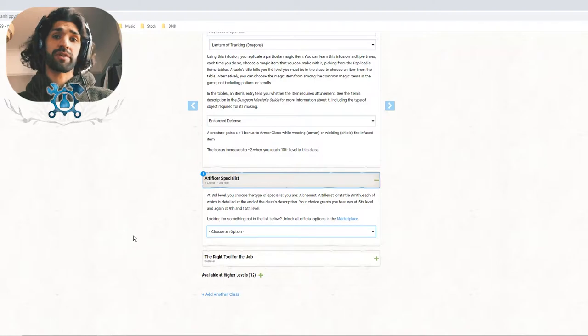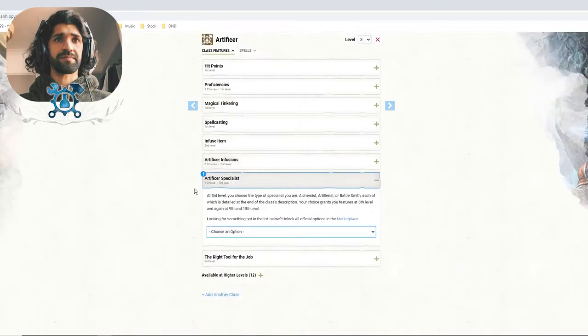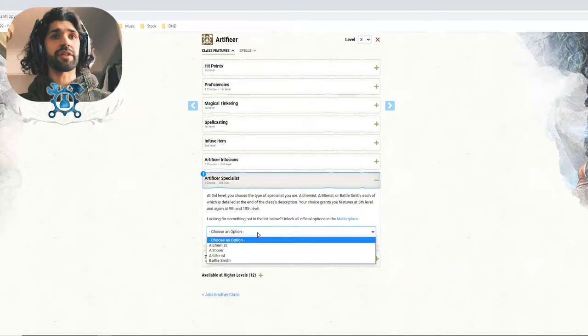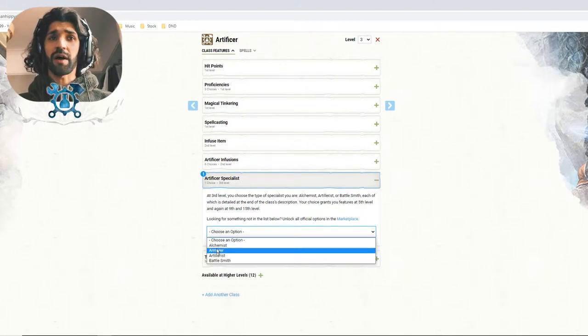So now, the level 3 abilities. Level 2 was item infusion, and we've just discussed that, so we'll remove that and look at third level. This is where you get your specialist ability. This is where you can pick exactly how you want your artificer to play. I already mentioned that I really like the sound of armorer. It's got that Iron Man feel to it. So that's what we're going to go with today.